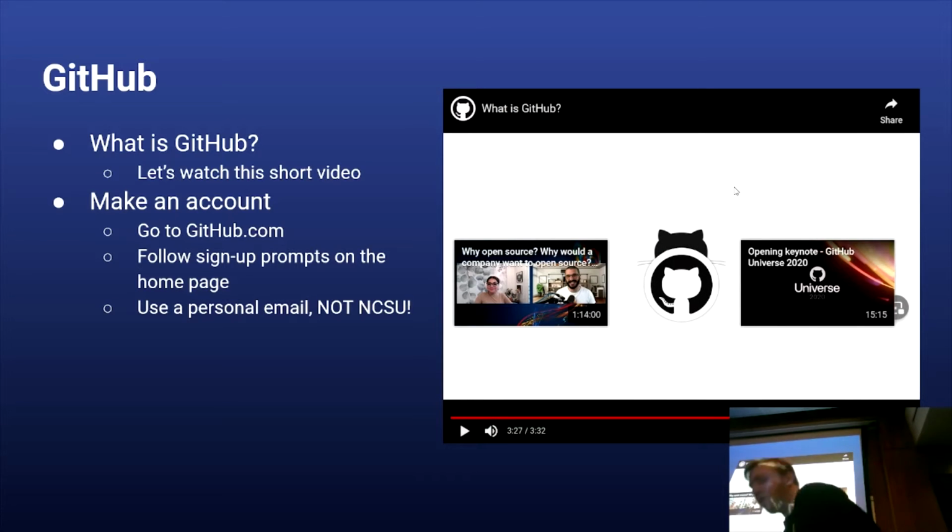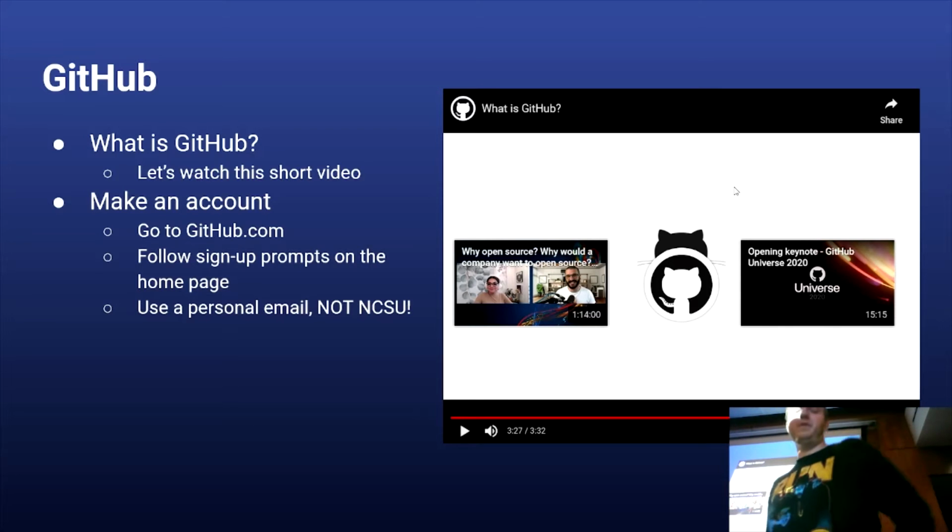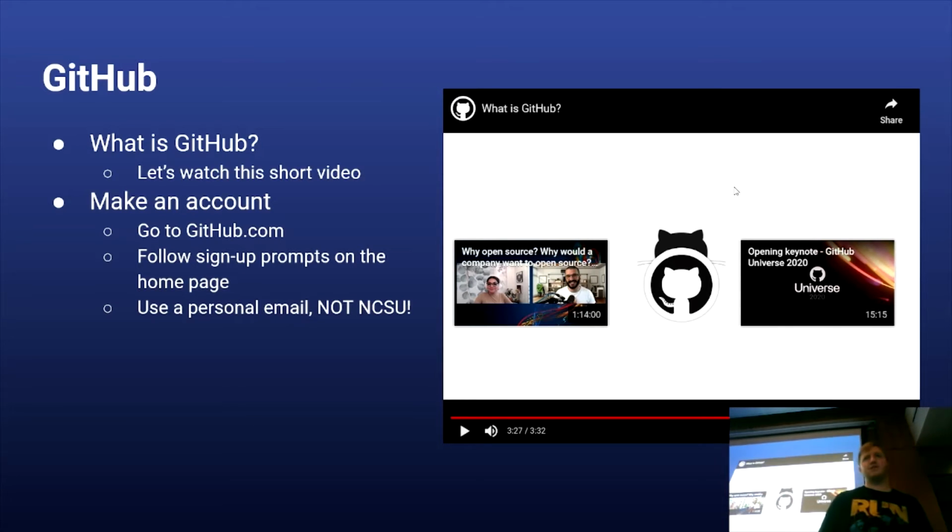This is a very basic overview of everything. We'll get into more detail as we go on. But to get started, if you don't have a GitHub account already, you're going to want to go to github.com. Follow the sign up prompts, and use your personal email. Do not use your student email that's tied to your GitHub Enterprise account if you're a software developer or just any kind of student. Make sure you use your personal email. It causes a lot of problems if you don't.